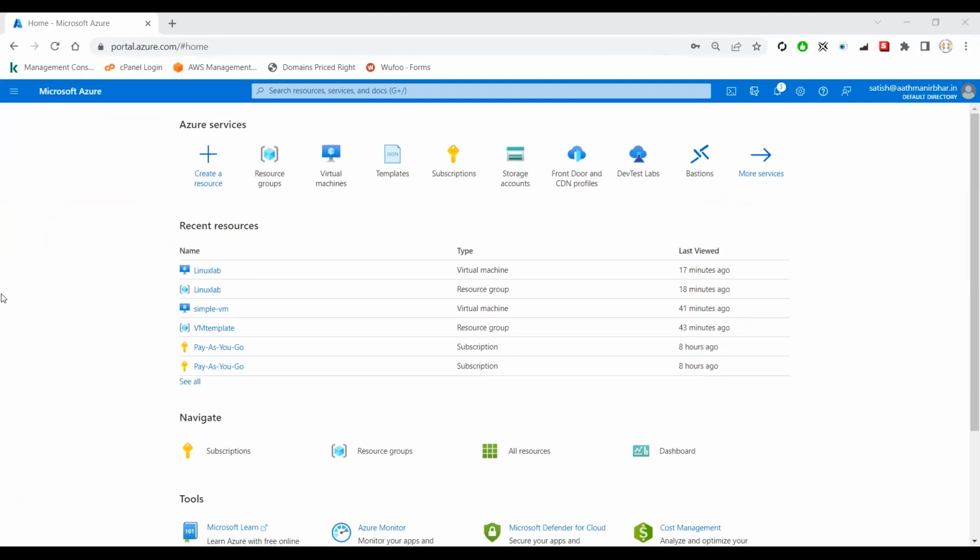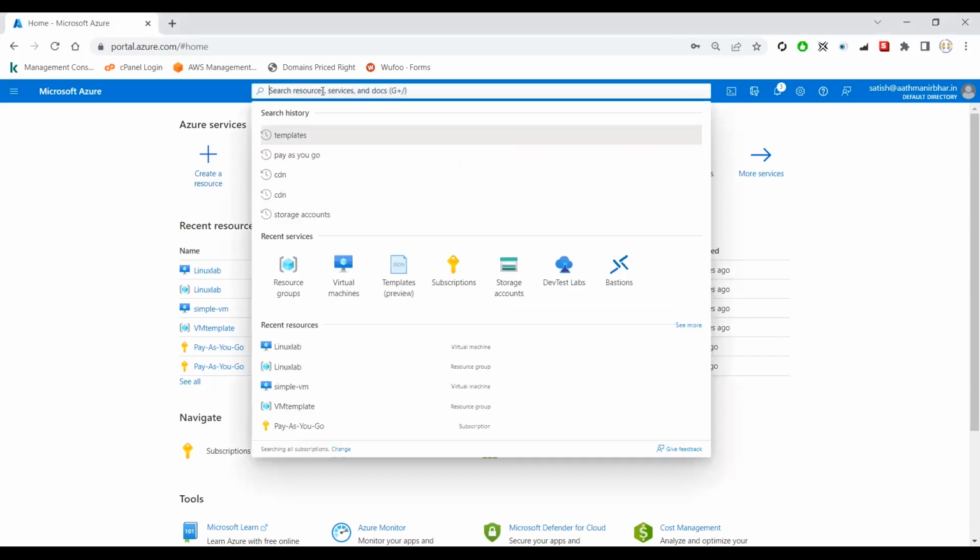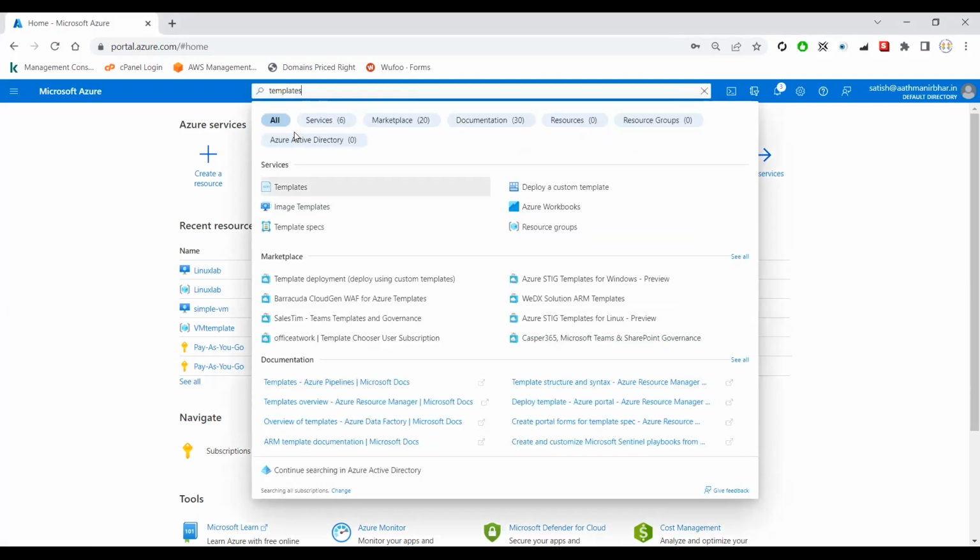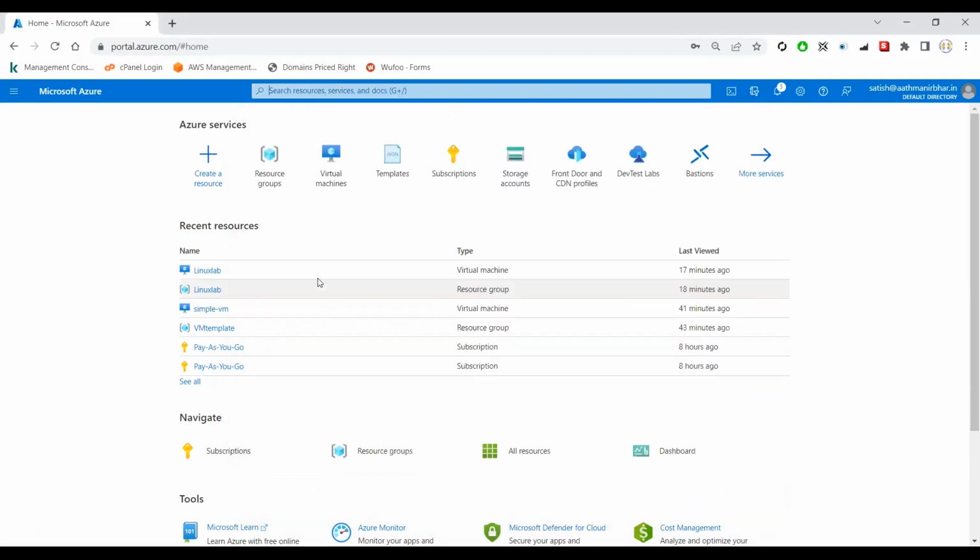Let us go with a quick template. Please go ahead, create a resource. You can search at the top of the screen, we have a search bar there. You can type template. Yes, templates is already there. And down below, marketplace, we have template deployment. Please select that. This one, deploy using custom template? That's correct.